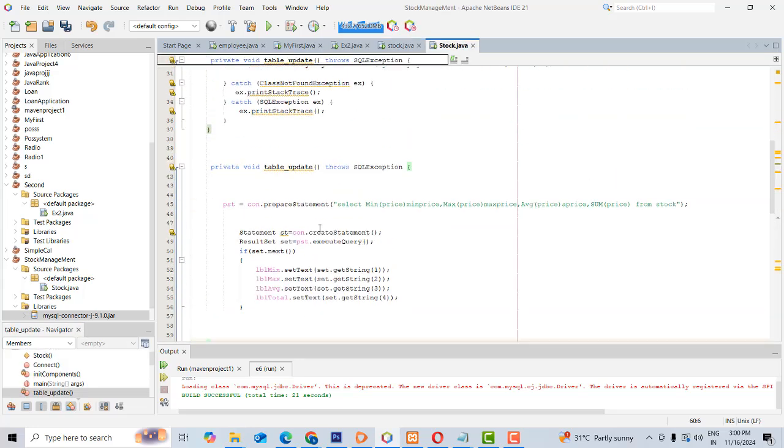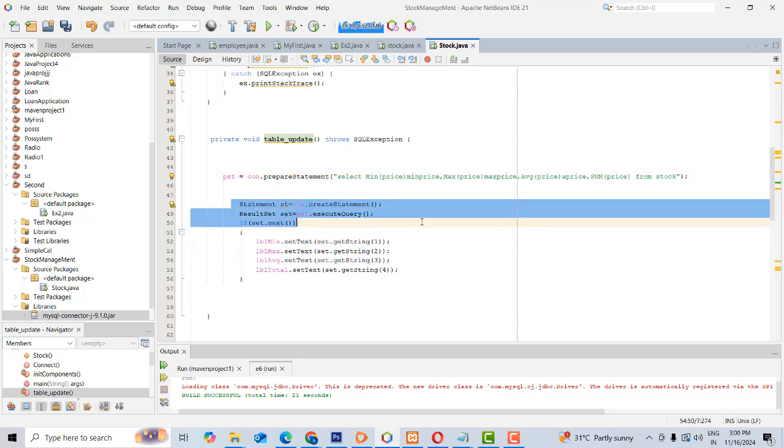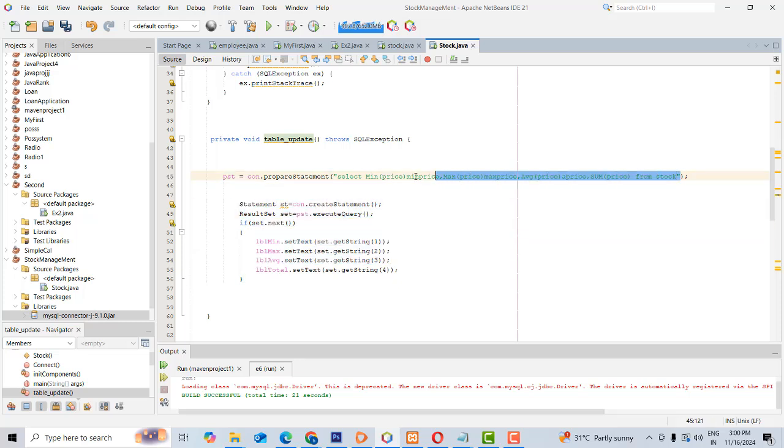Table update. You have to write the prepared statement. You have to select the minimum price, maximum price, and average price. After that, the sum: you have to calculate the sum of all the prices for the total stock. So this is how you get all the things. This is all the source code I provide you.